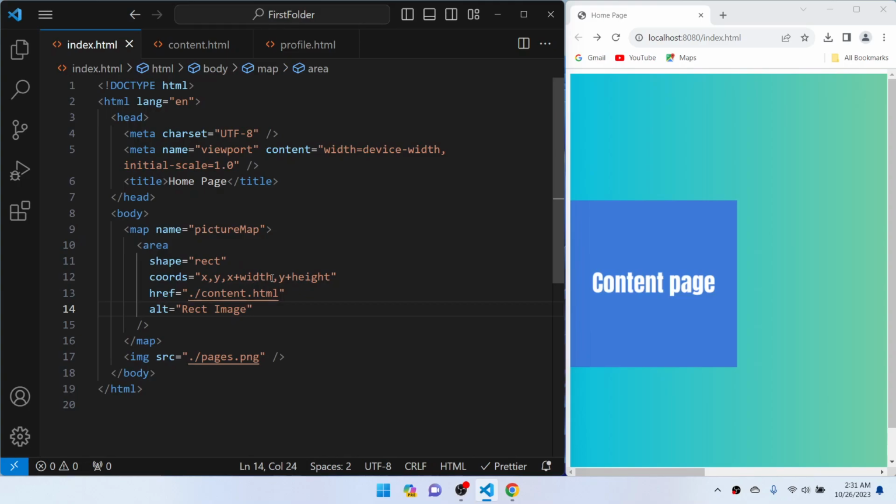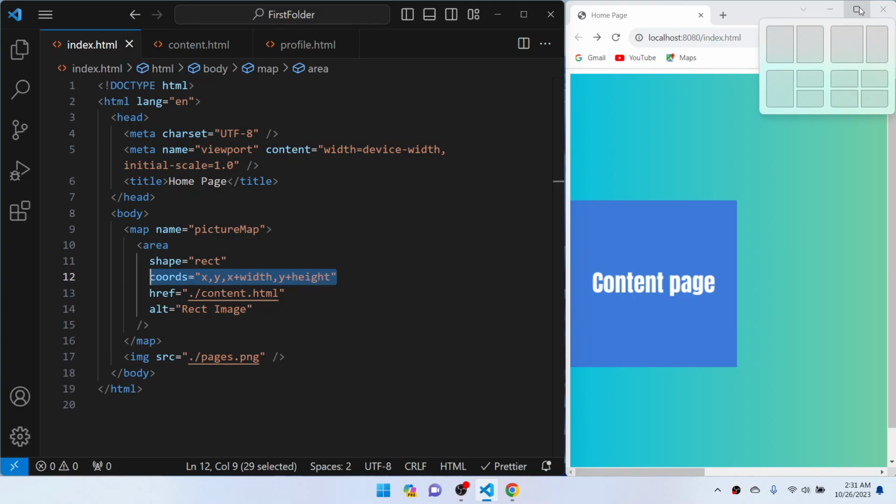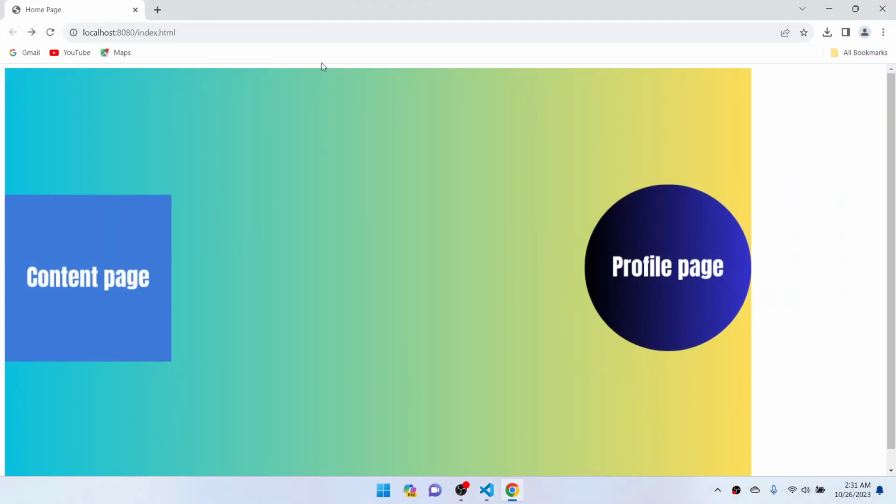Now it's time to understand the coords attribute. So in the coords attribute, we give coordinates of this rectangle. So we have to find the coordinates of this rectangle. For that, we need to take help of some software. If you have Photoshop, you can do that, but there is an easy way.